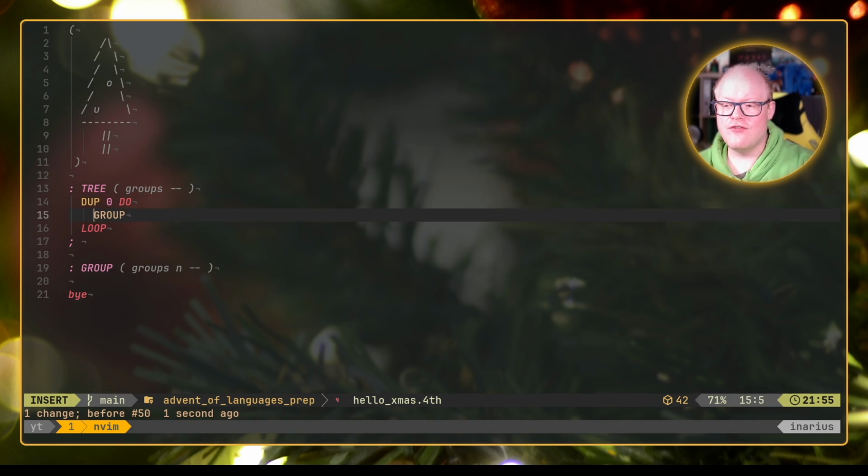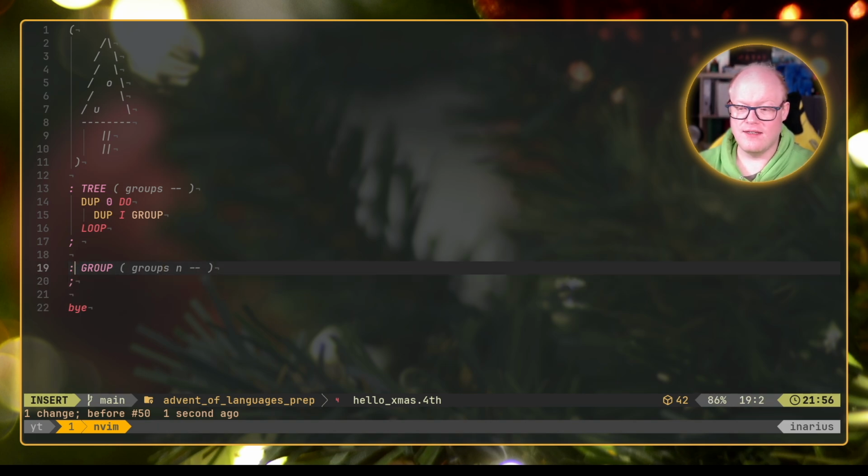So what we need further down here is the current iteration. So we simply push I to the stack, and then we call group. And this should actually work. However, we will consume the groups. So what we first need to do is duplicate again what is currently on the stack, which is groups. And then we will push the I, and then we will call group, so that we can then actually consume that here.